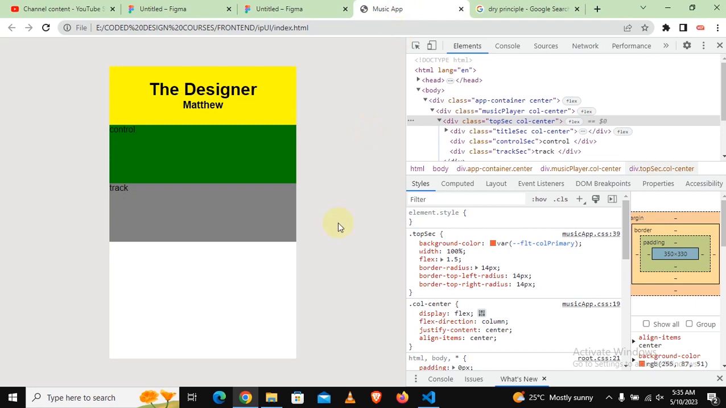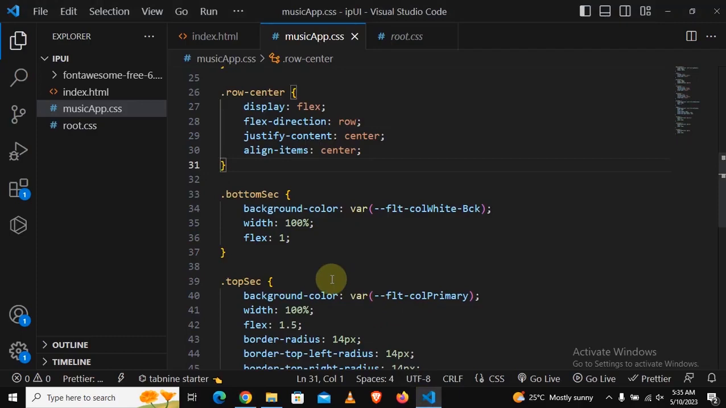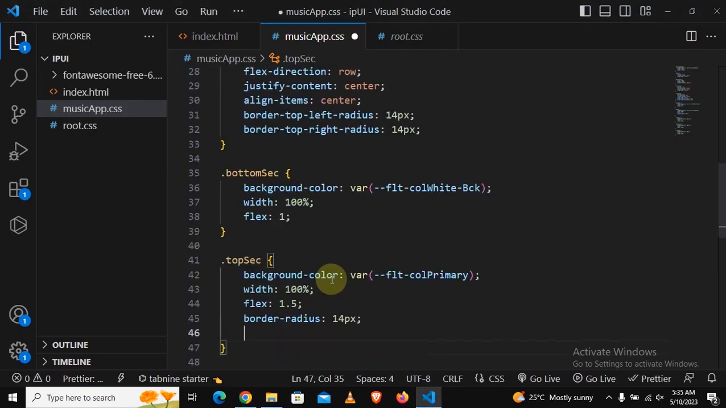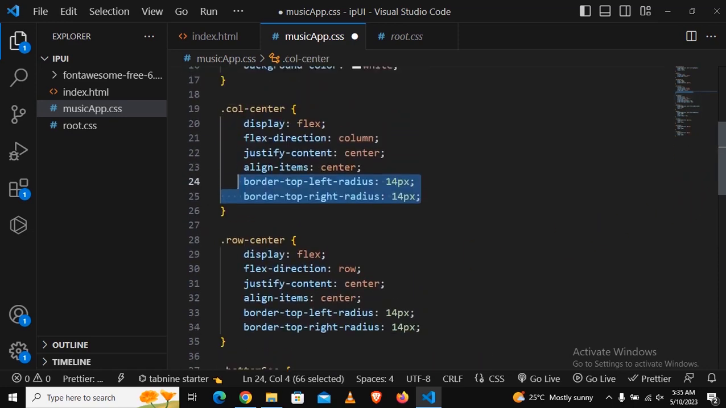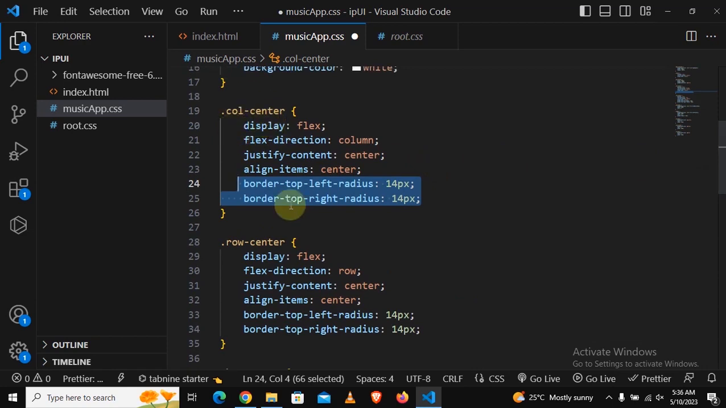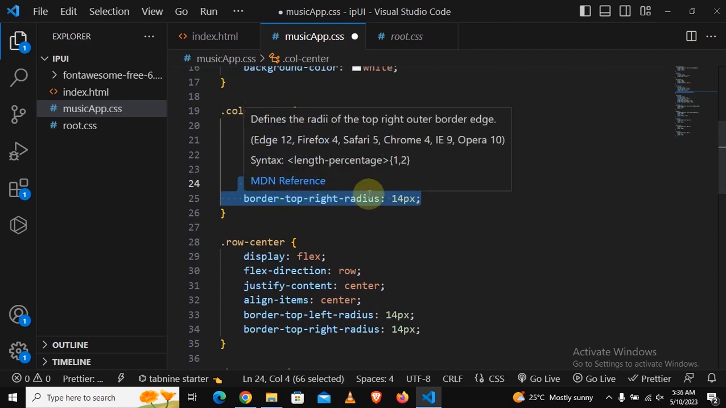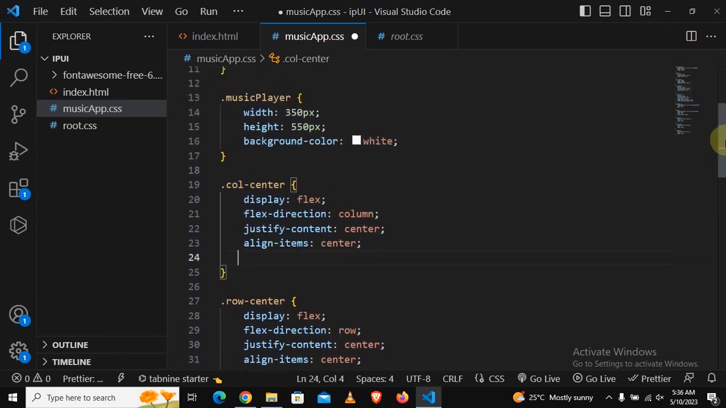As you can see now, this part is not the radius, it's still the same. What we want to do, border top radius. This was the white part because it has a border top radius. Let me undo, undo, undo. Let's see what I want to do. I want to remove this border top left radius and put it where it belongs. It doesn't belong in this class.